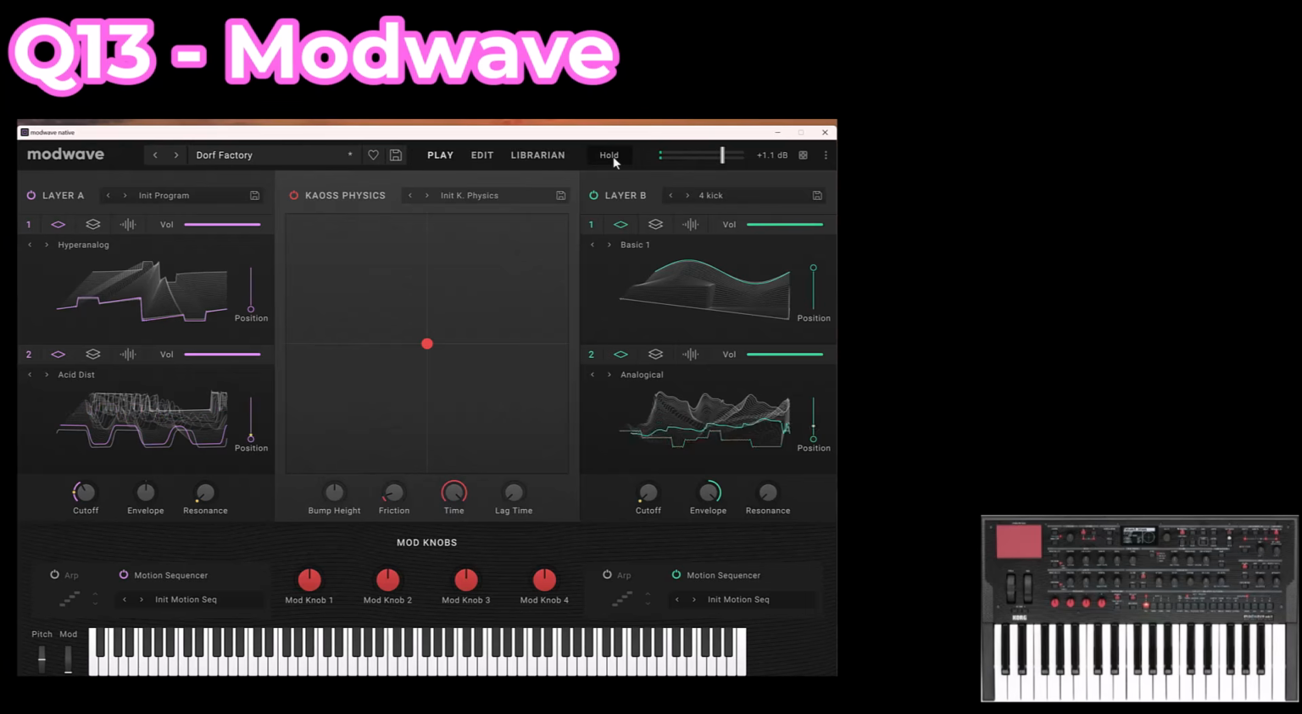And that one, of course, was the Modwave Door Factory from the Berlin Ambient set, very similar sort of Berlin Tangerine Dream type sequences, making good use of all the wavetables on the Modwave there.